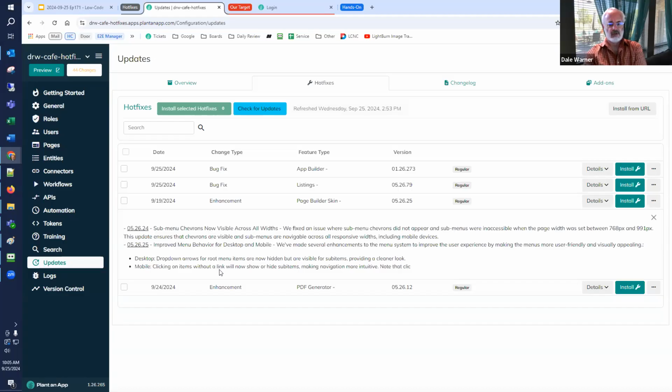Certain things, like if you have a page that is just a title and not really a link, it will now show that, and it'll correctly show the sub items if you click into it, and more. So there's just a lot going on there with Page Builder, and so if you're using that, definitely recommend installing that.